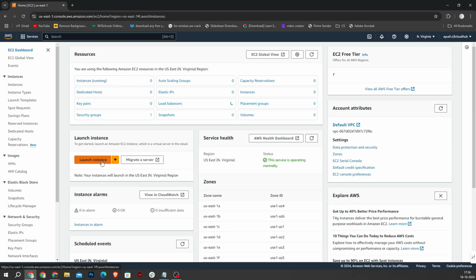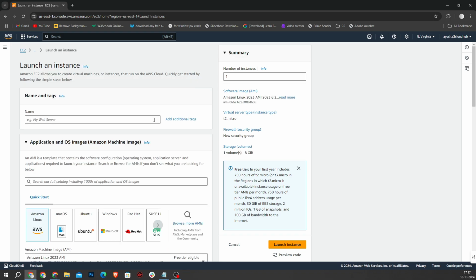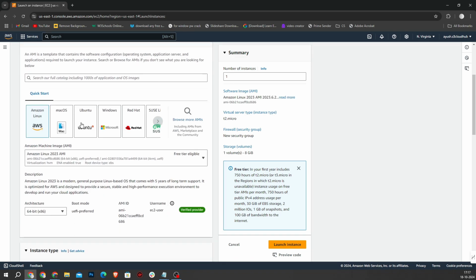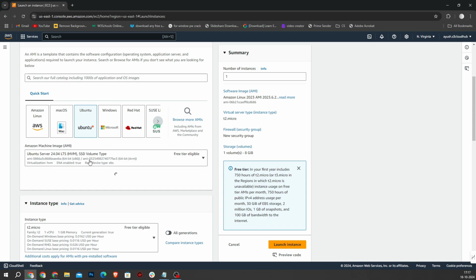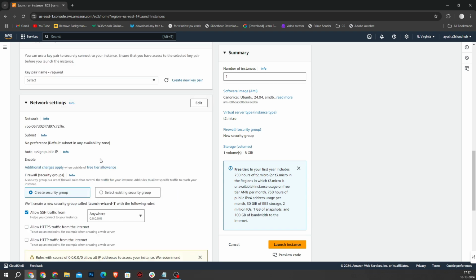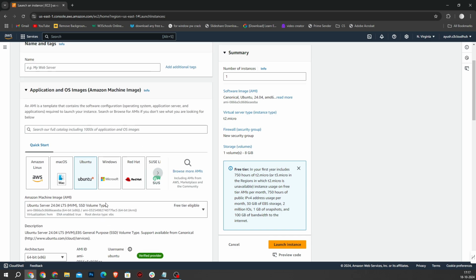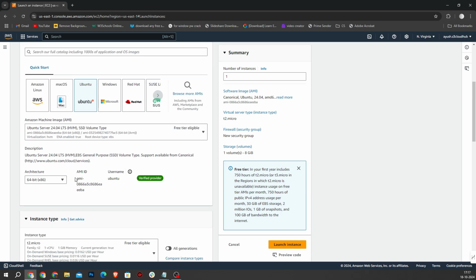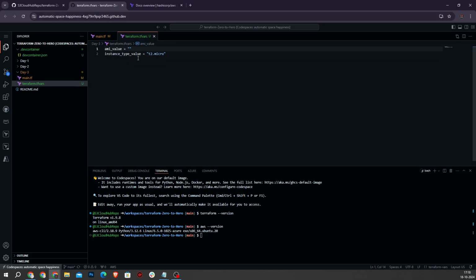Then launch instance and select the image. For example, in this demonstration, we will select the Ubuntu. And as you can see here, the AMI ID is here. So I'll copy that and let's move to our code space and paste here.